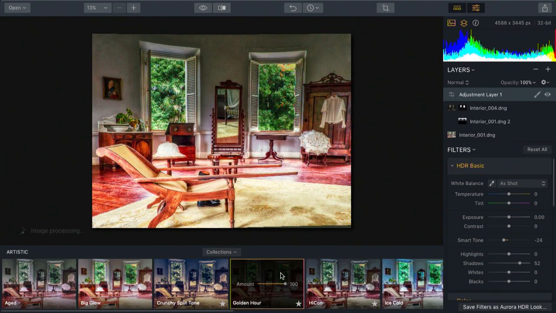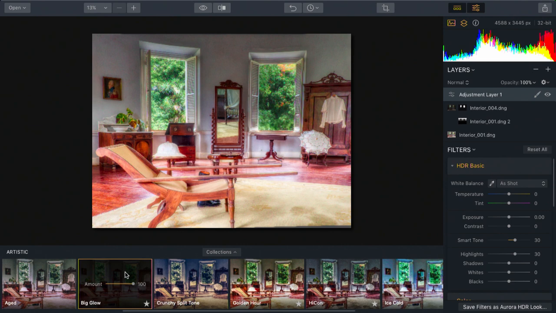Now this really brought out the color, I like that. Or let's try Big Glow. And that's nice, but it's a little bit strong. Well, since it's on an adjustment layer, everything down below is still adjustable. This means that I didn't lose any of the transformations or custom effects that I applied. But because this is on its own layer, it's easy to adjust the strength.